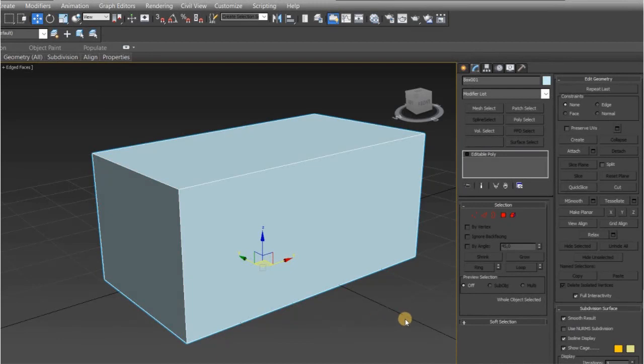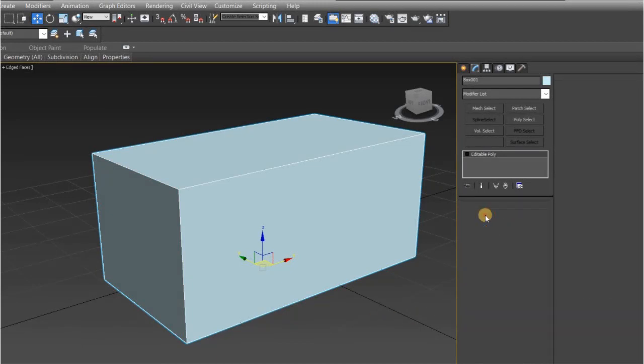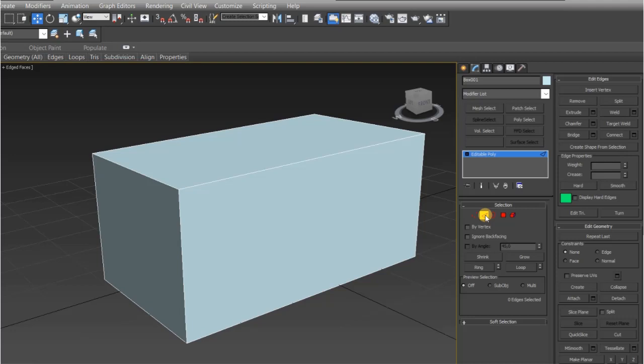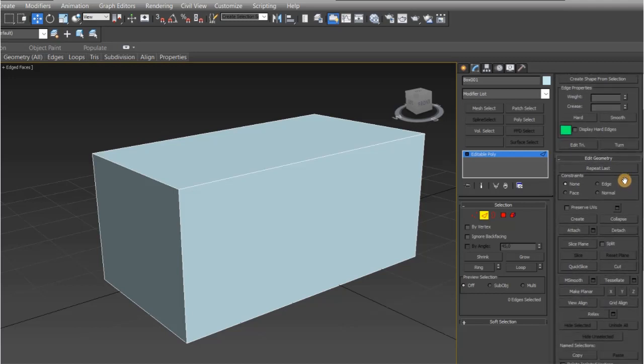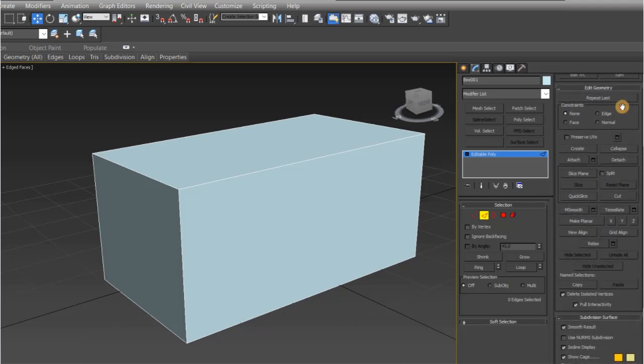Slice Plane and Slice buttons are used to slice the sub-object to create new vertices, faces, edges, polygons, and elements. To do so, select the editable poly object in the viewport, choose the Modify tab, and then select the sub-object level in the modifier stack.